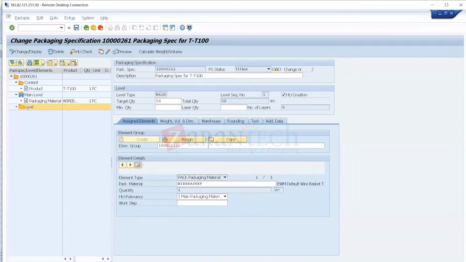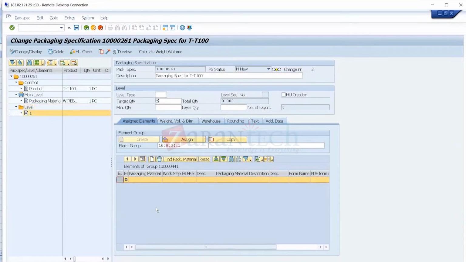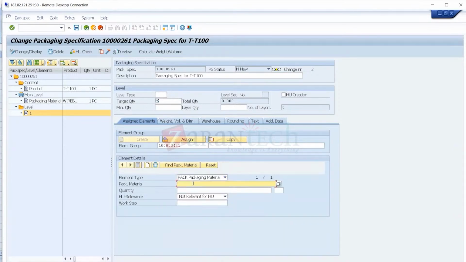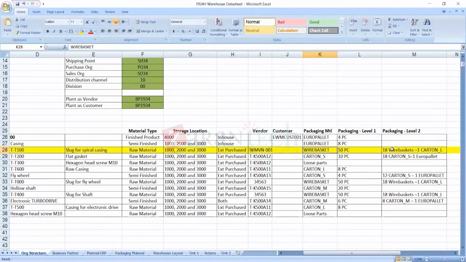The next level is how many pieces? I'll also create this packaging material here. The next level is to add a packaging material, which is carton. So how many cartons? 18. Can you stay on the Excel for a second?